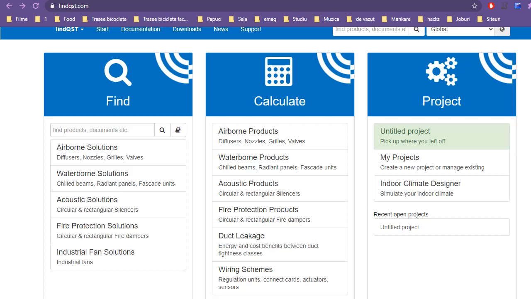Welcome back. Today I will show you how to use the Lndqst site from Lindab. It is a site where we can simulate the behavior of grills in a real situation. That is, we can simulate the space where we want to place the grills and see if the grills offer comfort or discomfort through the airflow and the noise they produce. We can also find information about grills that we want to use very quickly without doing a simulation.